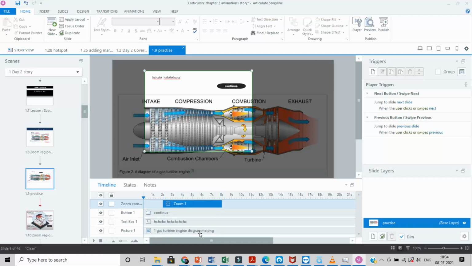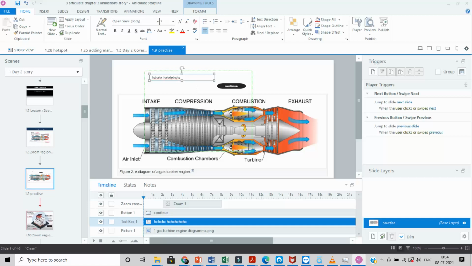Then another very important thing is the text box timeline. You don't want the text box to appear right from the start. You want the text box to appear only when the zoom area is in focus.